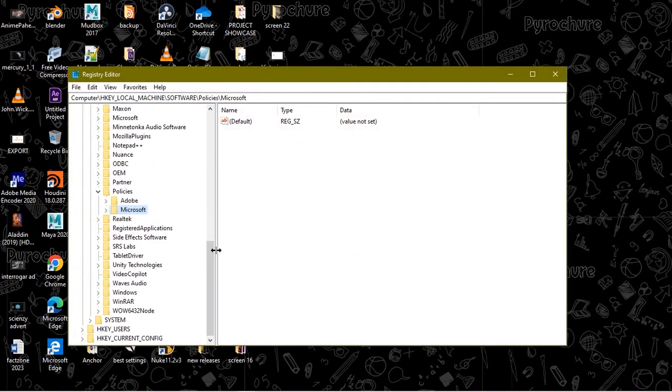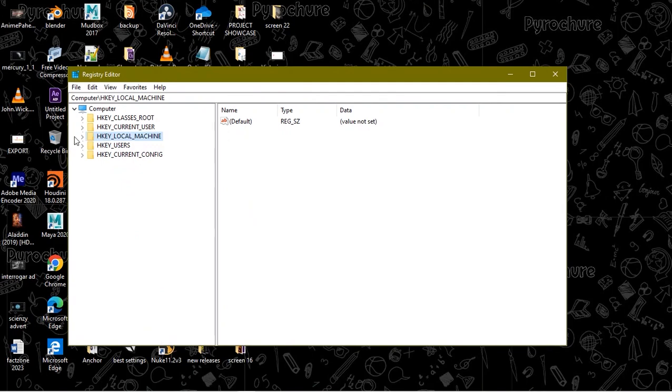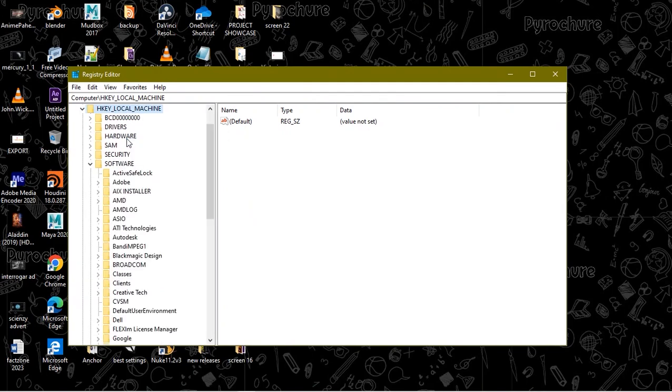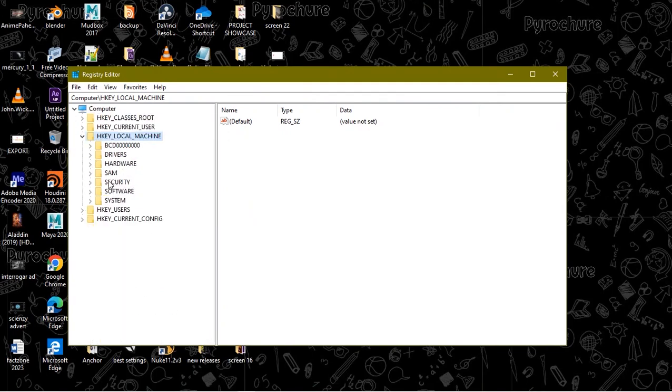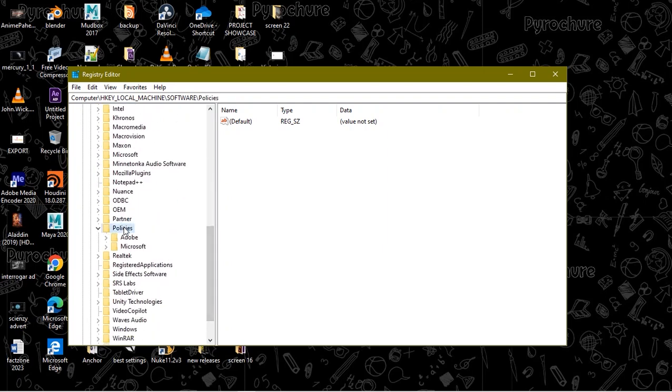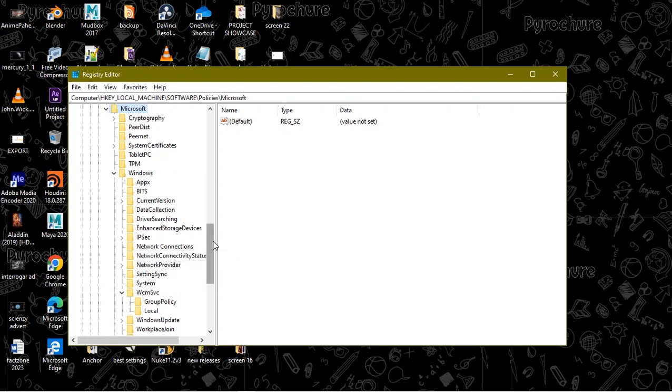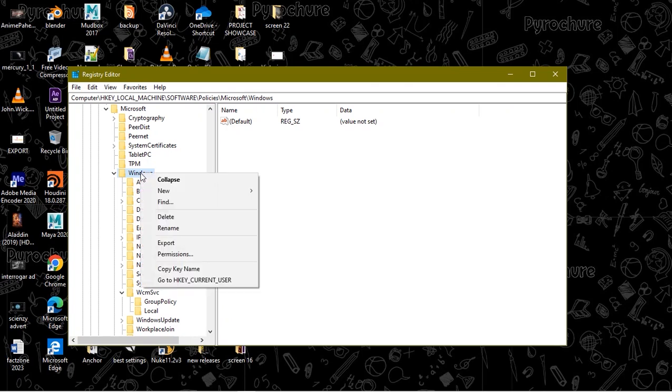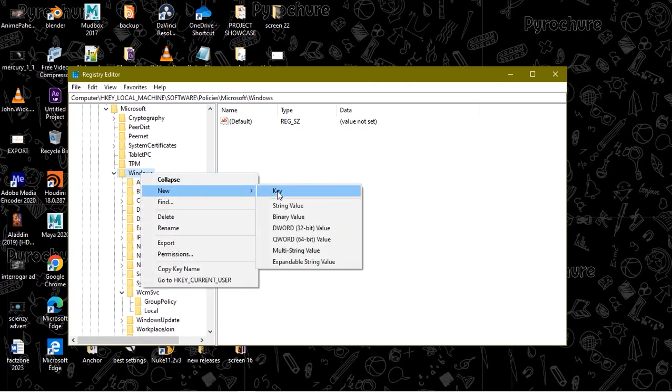Now go to HKEY_LOCAL_MACHINE. From HKEY_LOCAL_MACHINE, I want you to go to Software. Then from Software, we go to Policies. Then from Policies, we go to Microsoft. Then from Microsoft, come to Windows, the Windows folder. Then from the Windows folder, you right click and you create a new key.